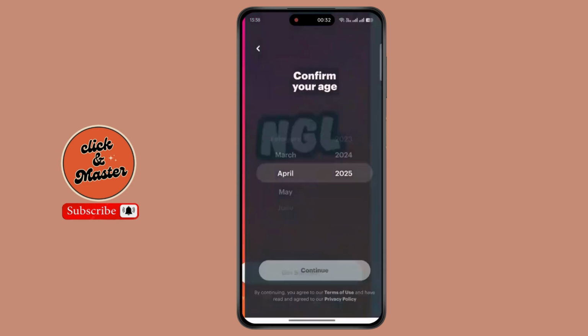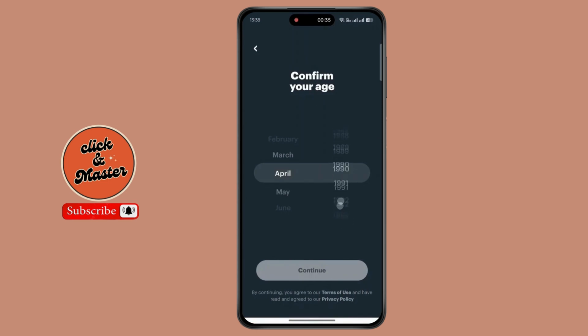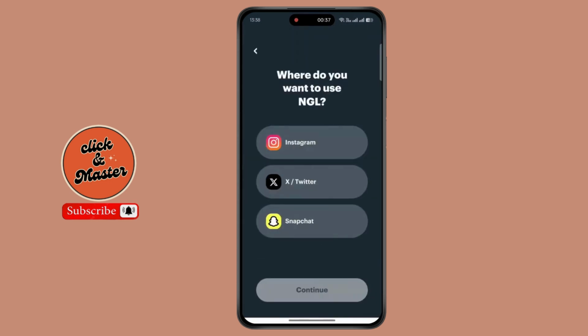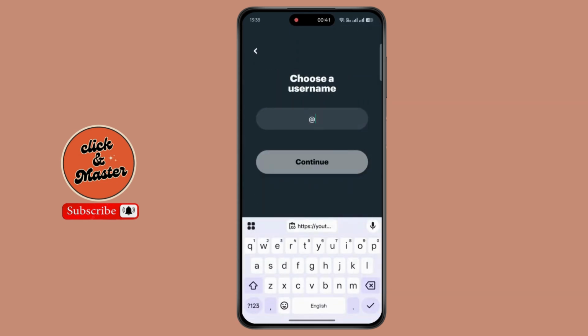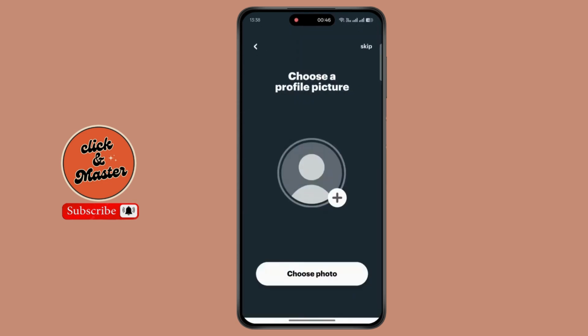Now tap on get started. Now select your date of birth. Tap on continue. Now select Instagram. Again tap on continue. Now choose your username. Tap on continue. Now simply tap on skip.